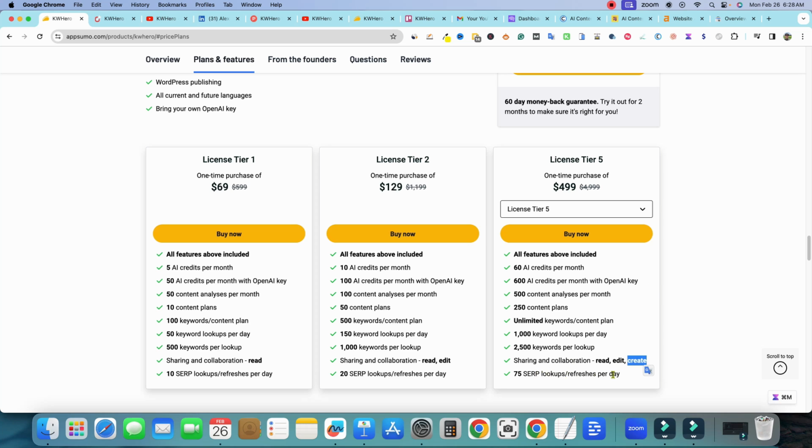And you get 75 SERP lookups. So it's going to be fully loaded, right? So obviously tier 5 is the best. That's just straight up. So now I'll formally go over the pricing. License tier 1 is $69. You get 5 AI credits. So that's 1 article you'll be able to write.